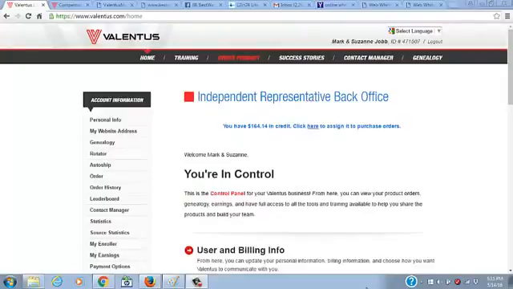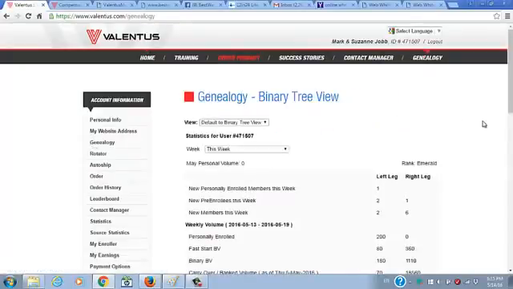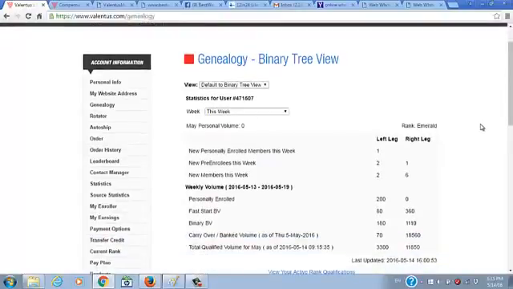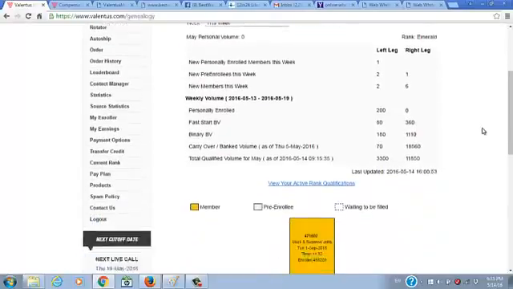So the first thing we're going to look at is your genealogy on the left hand side. Assuming you're already logged into your back office, if you go into your genealogy on the left hand side, you will see your points showing up for the month with your genealogy, and this will show all your sales under you. What I want to show here is how a binary system works.